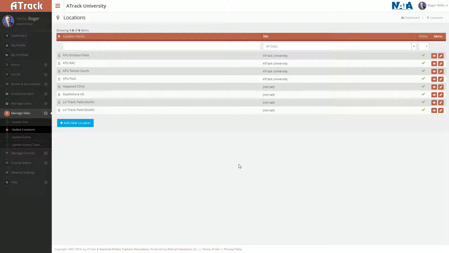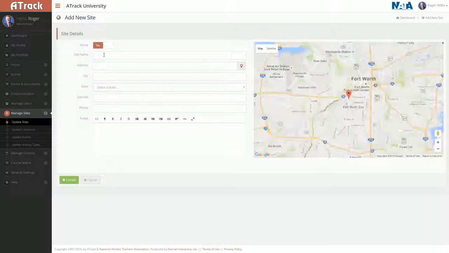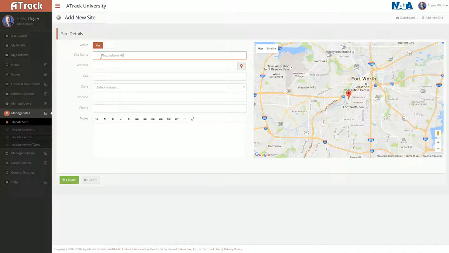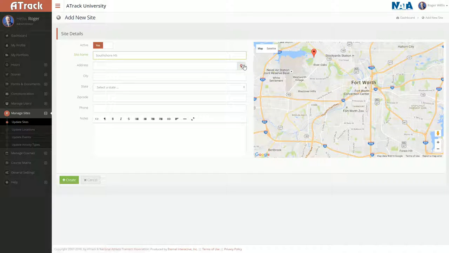Now, in order for the student to be able to select this location, the location has to be associated with the site. Now, it may be that this particular location is the site, in which case we will create, for instance, with South Shores High School, say I want that to actually be the site. So I'll go here to update sites, and I will create a site called South Shores High School. And then I can give the address to where it might be. So I'm just going to say it's right here. And if that's where the high school is, then I hit create.